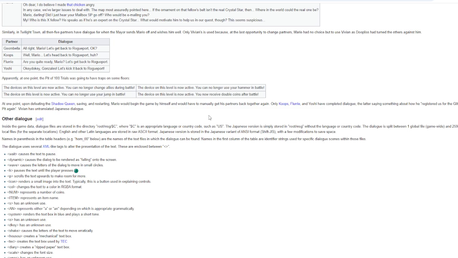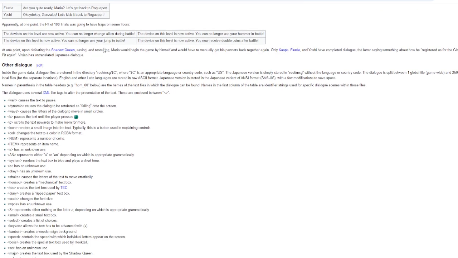The device on the level is now active. You can no longer use your hammer in battle. The device on this level is now active. You can no longer use your jumps in battle. The device on this level is now active. You can receive double coins after battle.